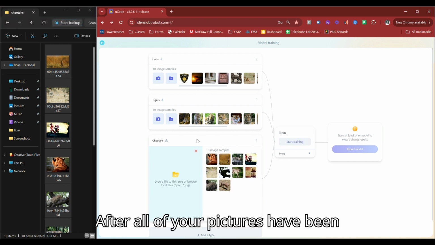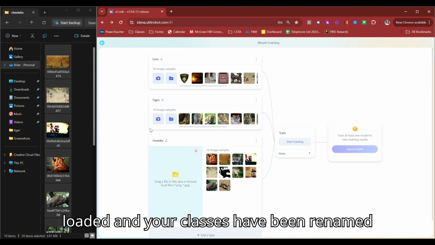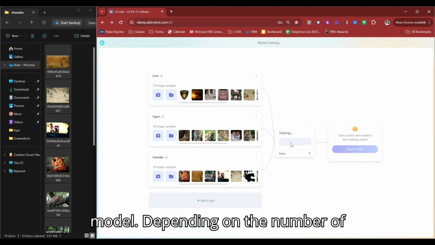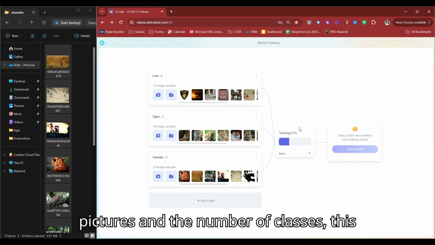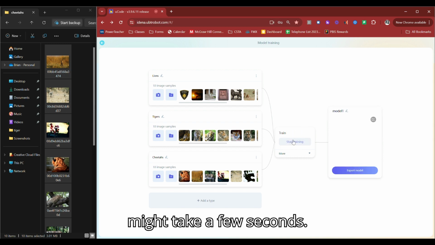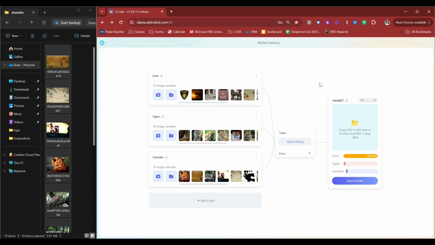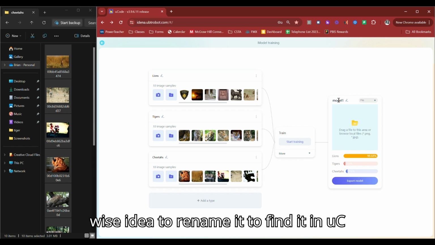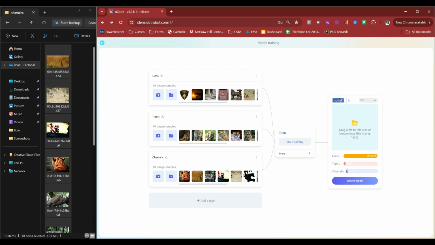After all of your pictures have been loaded and your classes have been renamed appropriately, it is time to train your model. Depending on the number of pictures and the number of classes, this might take a few seconds. After training your model, it is also a wise idea to rename it to find it in uCode easier.